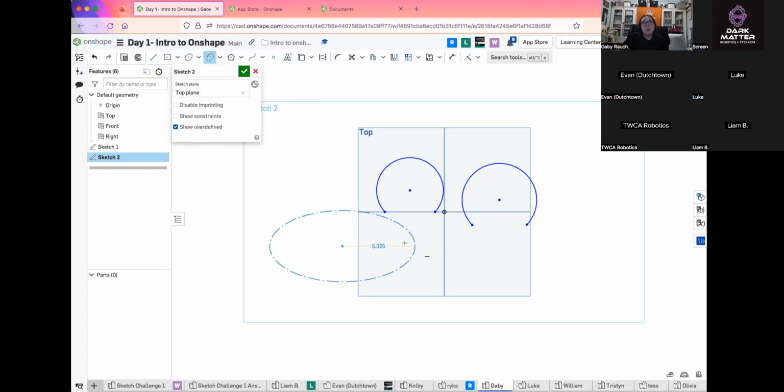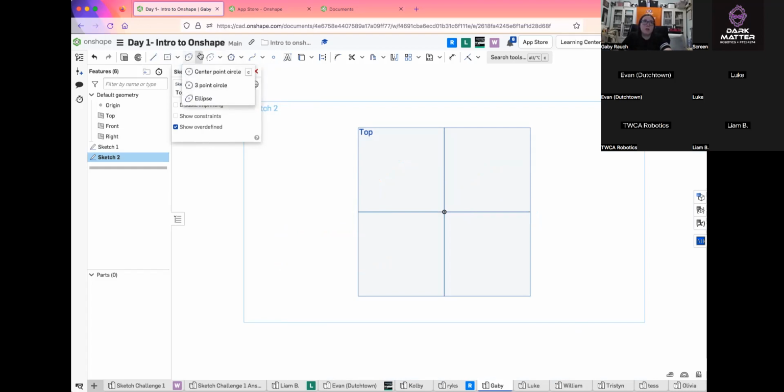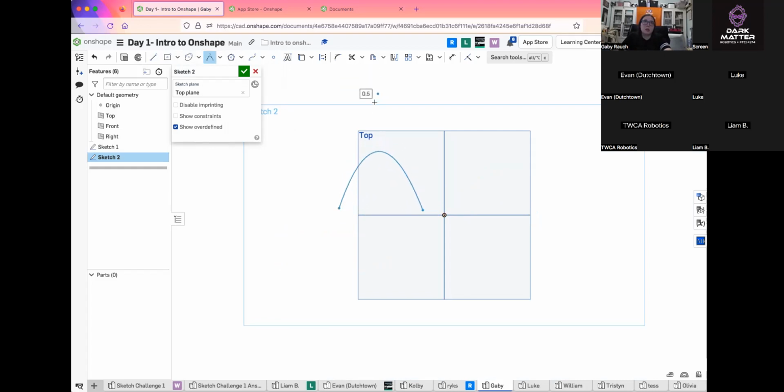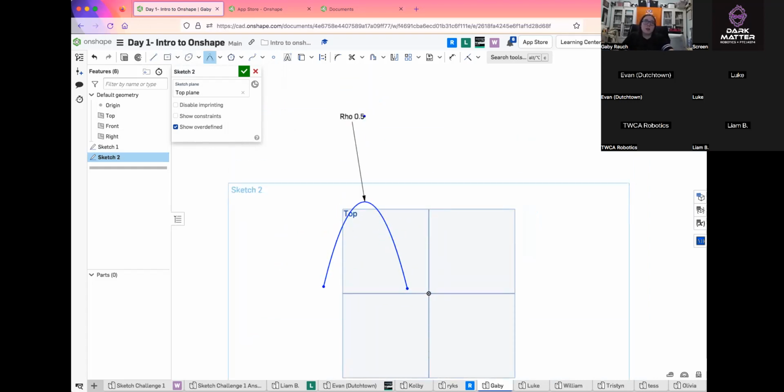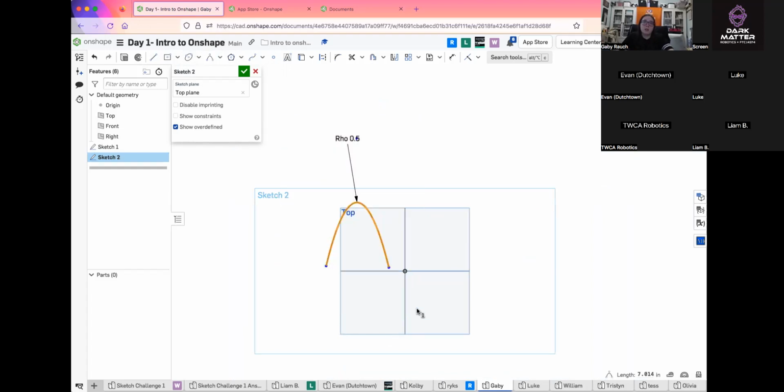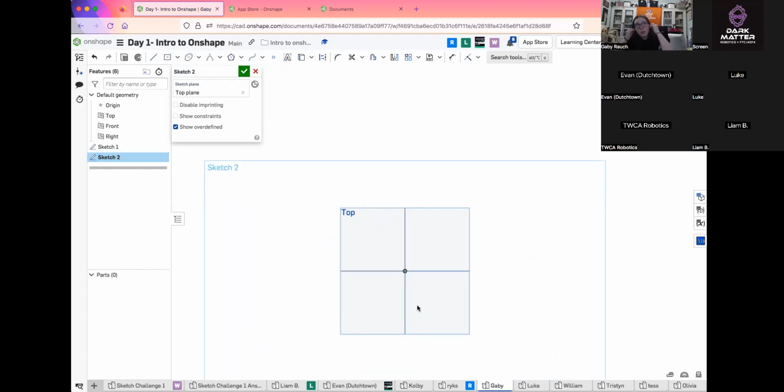There's also elliptical arcs, so you would draw an ellipse and then where you want the arc to start and then end. And then very rarely we use conic. So that's one end, the other end, and then up here. The only reason that we don't use conics very often is they're very hard to dimension and constrain, which we'll get into what those are. And then polygons. Polygons we use a lot for things like hex shafts.